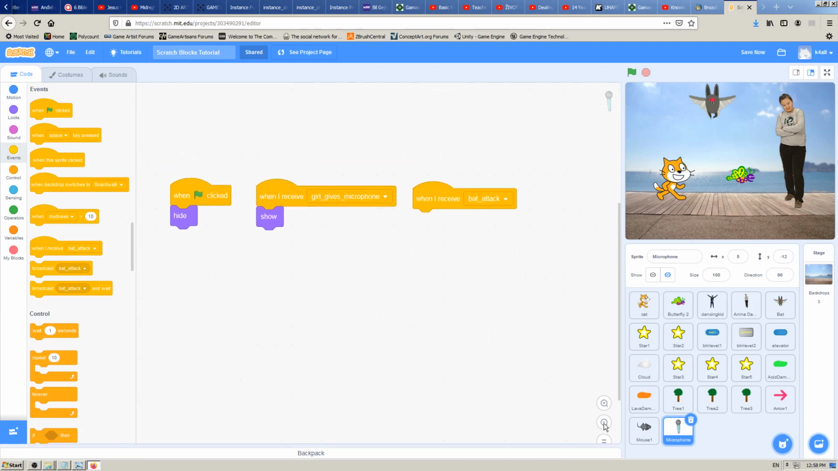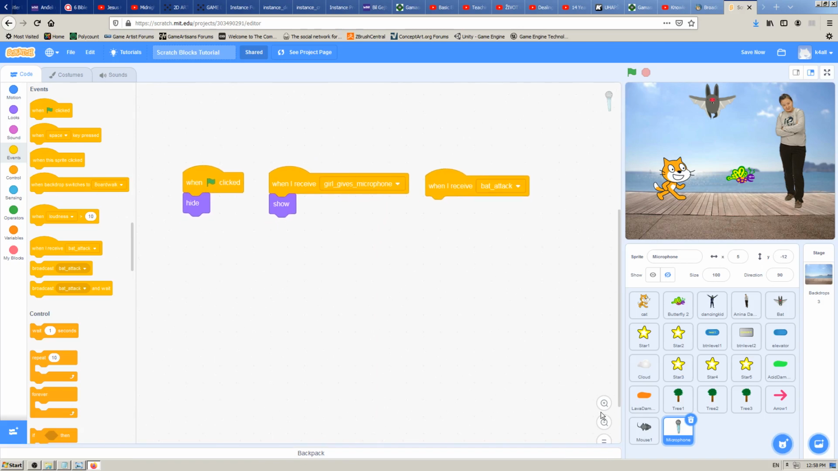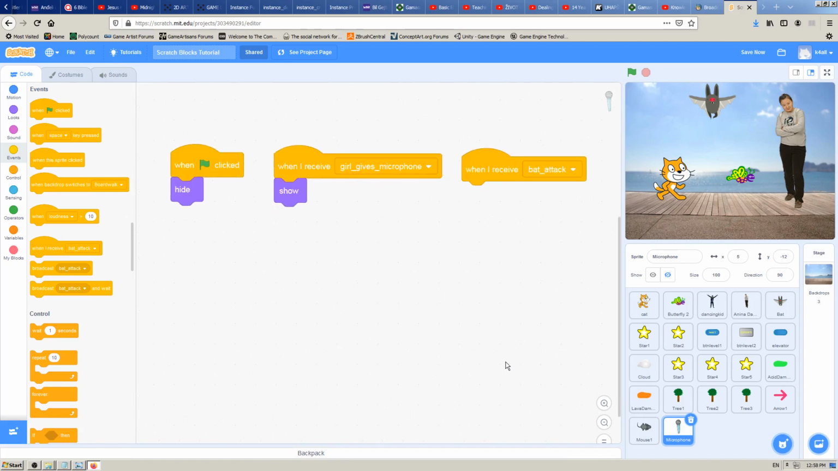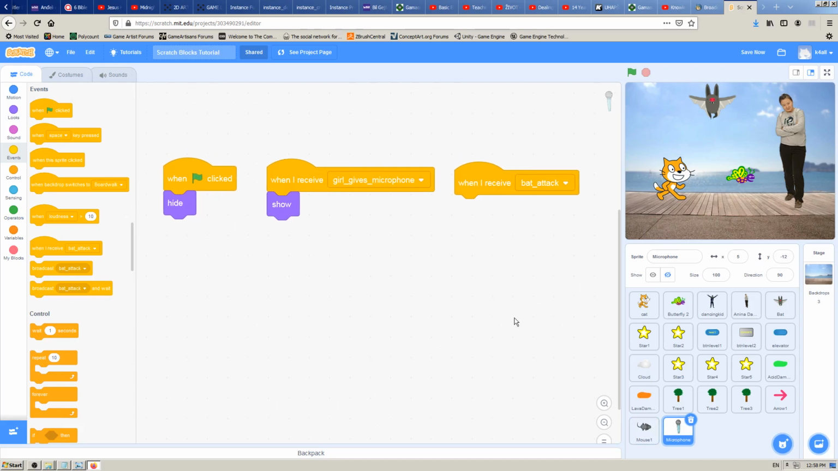You can already see how broadcasting messages can be complex and very useful for your games. If you try to make complex games, you are going to use it 100%, because with one sprite you can control other sprites. With one message you can control so many other sprites.